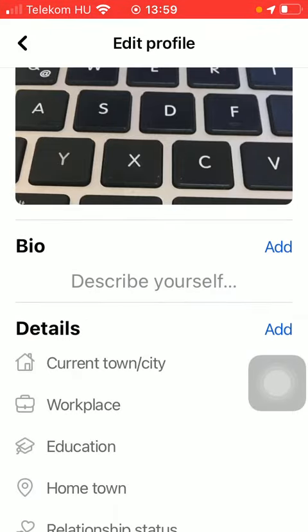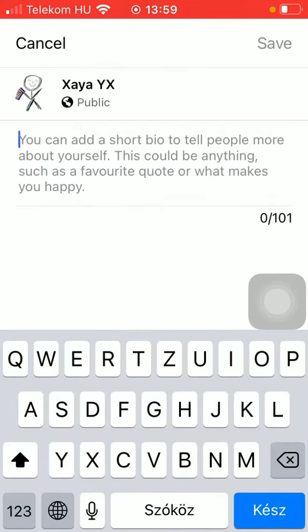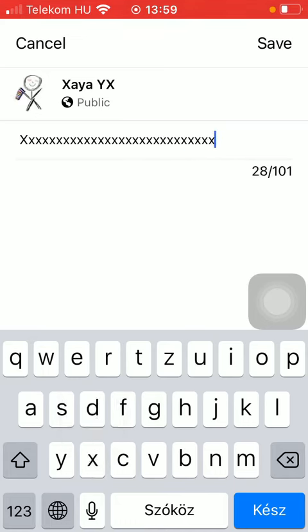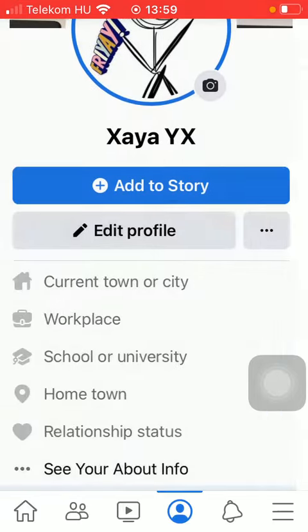As you can see, it says describe yourself, so tap onto this box and type in your text that you can add as a bio to tell people more about yourself. This could be anything, such as a favorite quote or what makes you happy. So start typing. As you can see, you have 101 characters that you can type in, and after that tap on the button save in the upper right corner of the screen in order to save your bio.